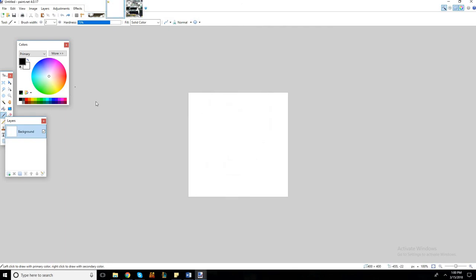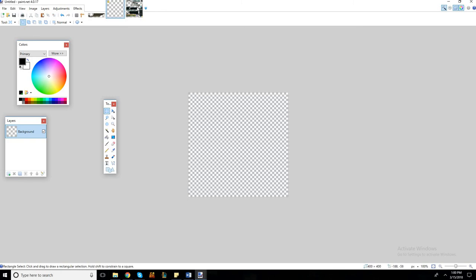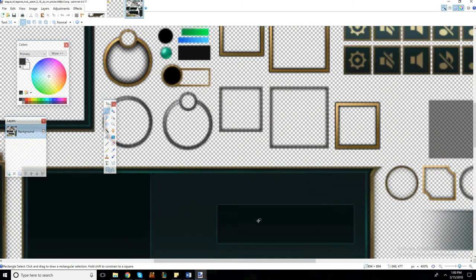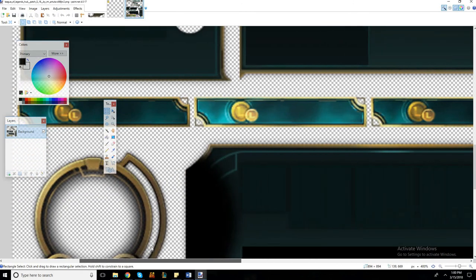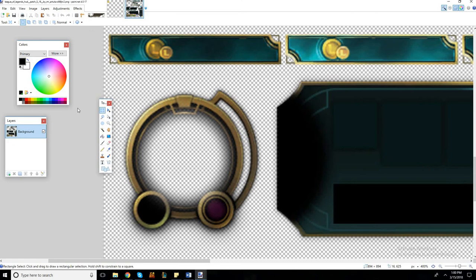So I guess I'll explain the tools. This is your select tool. You can click on that and drag it. Control X is delete, in case you didn't know this. Okay. So let's copy this. Move that off.